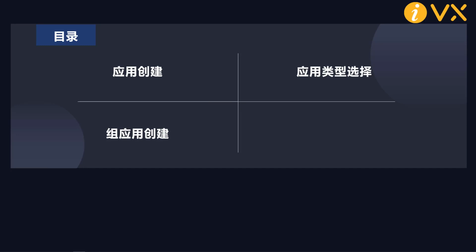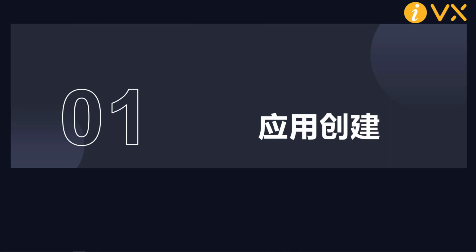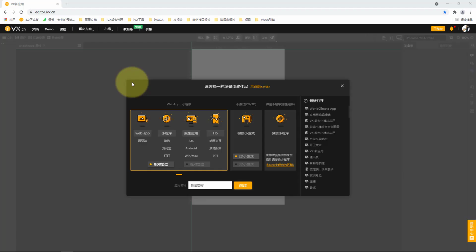creation of main application. First, we come to the application creation knowledge point. When we create the application, we can directly enter the editor address in the browser, editor.hikoda.com, and then enter such an interface. We can directly create an application.